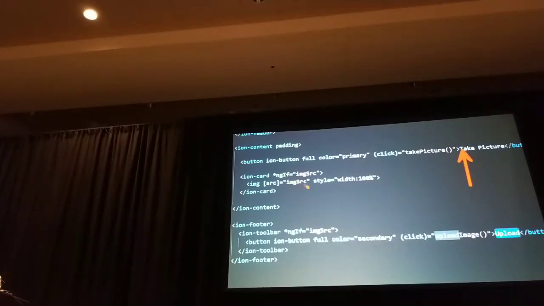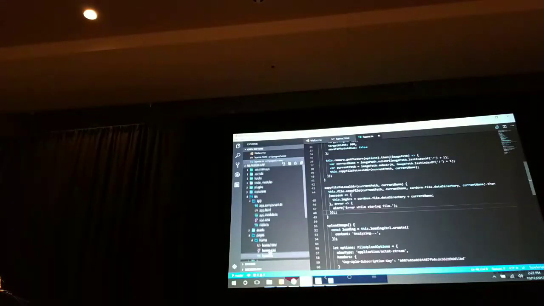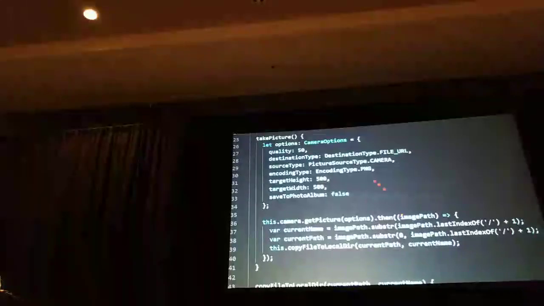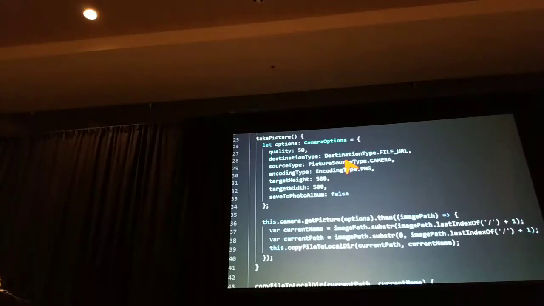And we have this card right here. We know what cards are. We have an image. And then down here, we have a button that says, if the image is there, upload the image. That's the extent of the HTML in this app. And then if we look at the TypeScript code behind it, all we're doing here is we're going to take a picture, and we're getting the camera options right here, and we have a reference to the camera, and we simply call the get picture method, which is Ionic native, getting attachment to the native file.